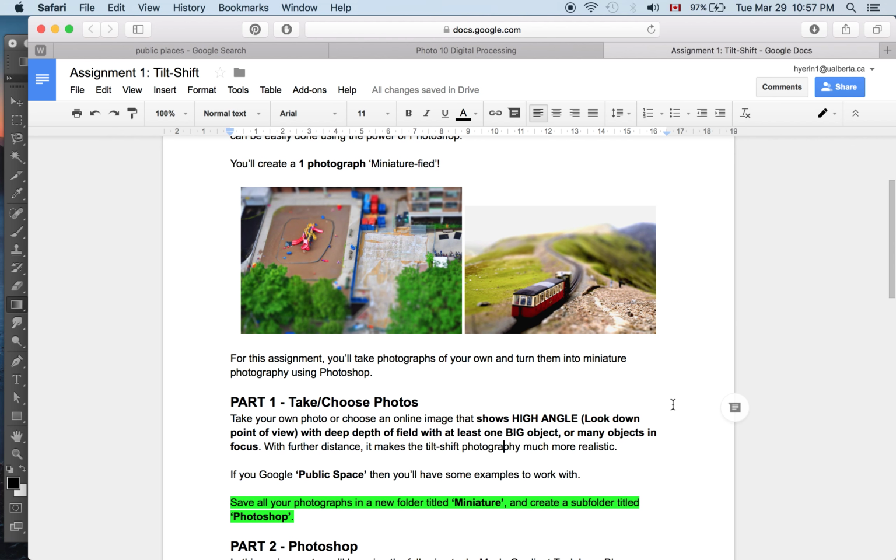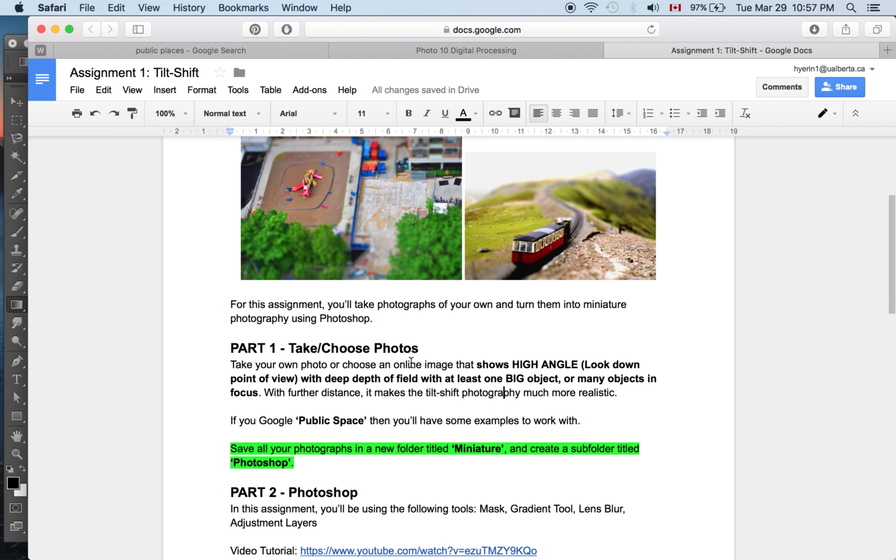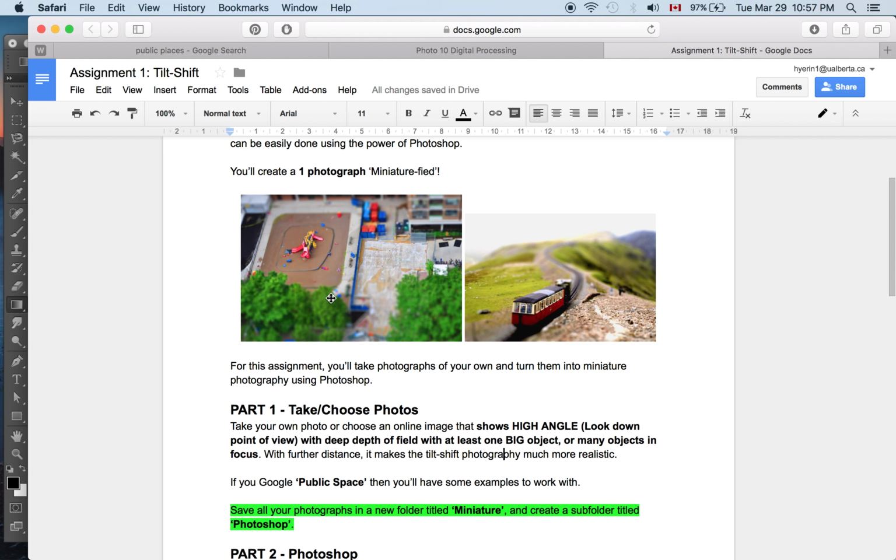So you will have to choose one photograph. I just need one photograph handed in. You can either take your own photograph or choose your own photograph from the albums, previous albums, or choose an online photo. Make sure that the image is showing a high angle, so a looking down point of view, with a deep depth of field. Deep depth of field will be from the foreground to the background, the distance within the photograph, and at least one big object like this, or lots of objects like in this photograph here.